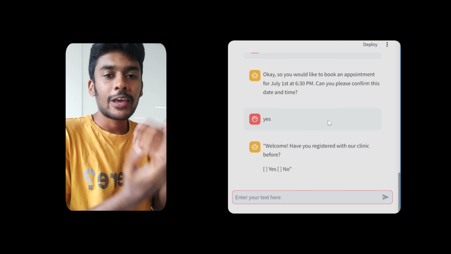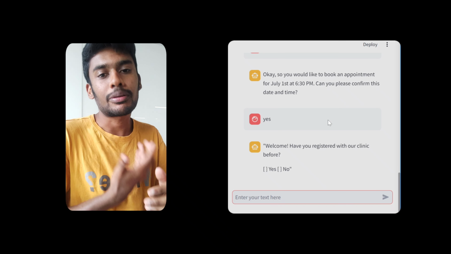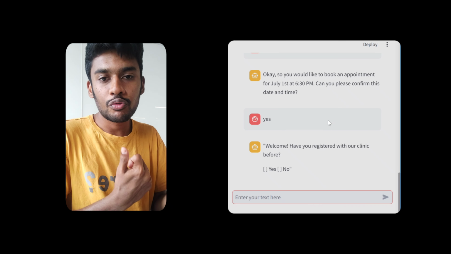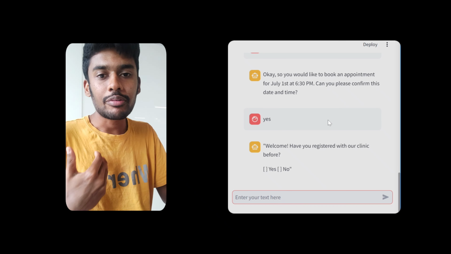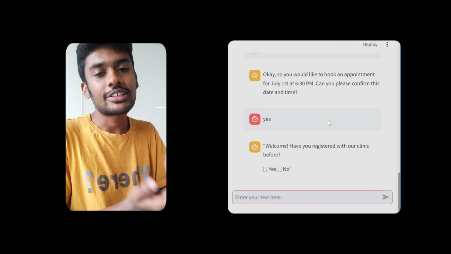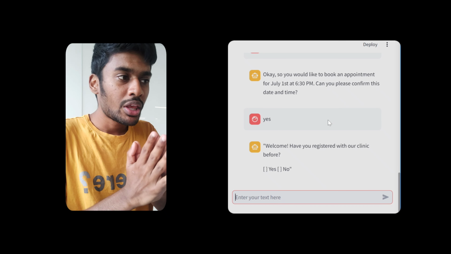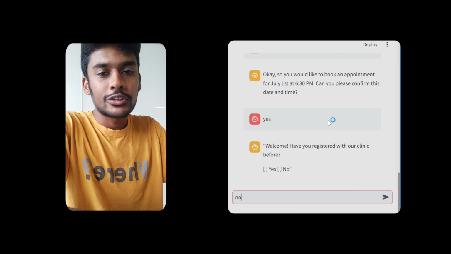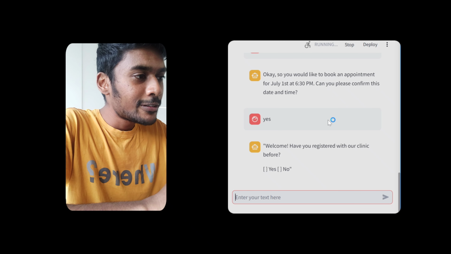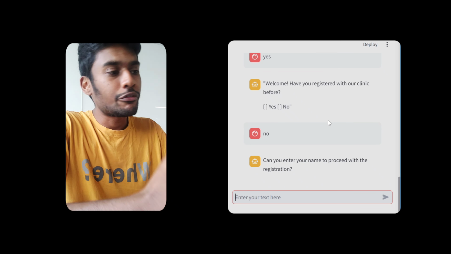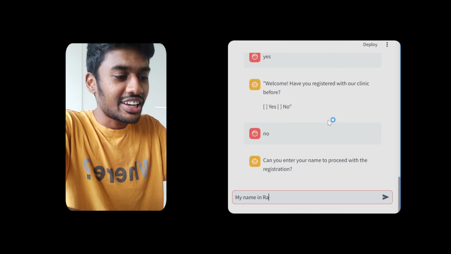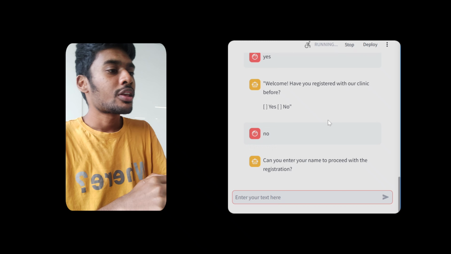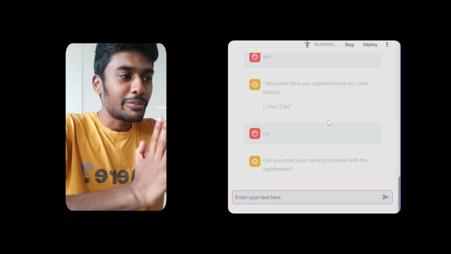So if we say yes to this message, it will ask for a patient ID, and if we say no, it will first register with the clinic, and then it will continue with the appointment booking process. For now, we'll say no because we don't have a patient ID. So it's asking for a name now. We'll say my name is Rajinikanth. I'm giving some sample names for now.